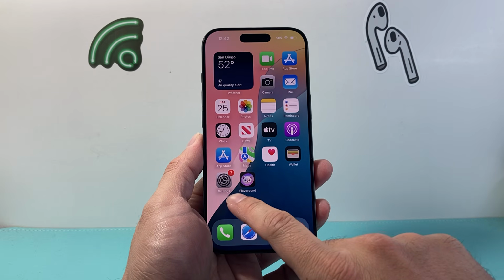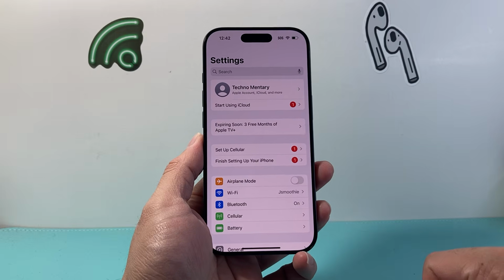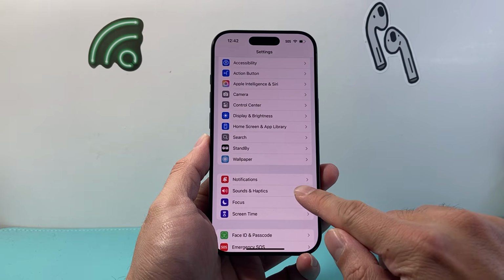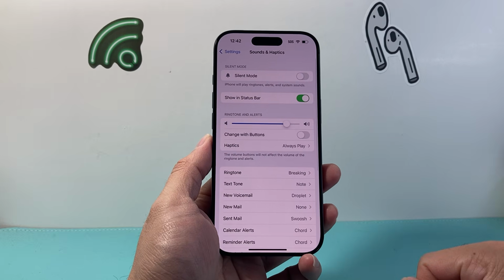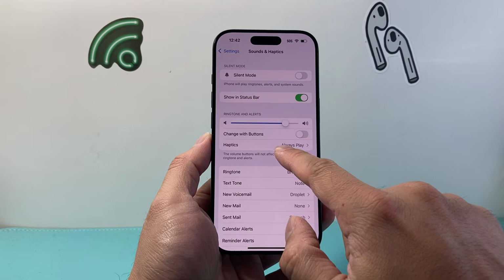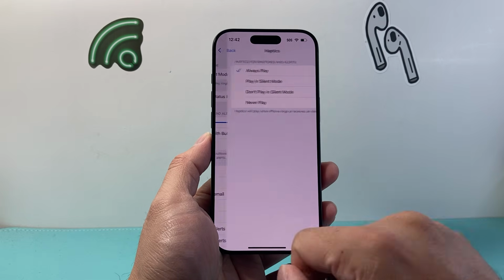So in order to turn it on, the first thing you're going to do is go into your Settings on your iPhone and then scroll down to Sounds and Haptics right here. Tap on Sounds and Haptics, and now once you're in Sounds and Haptics, you're going to see the option that says Haptics right here. So you're going to select Haptics.